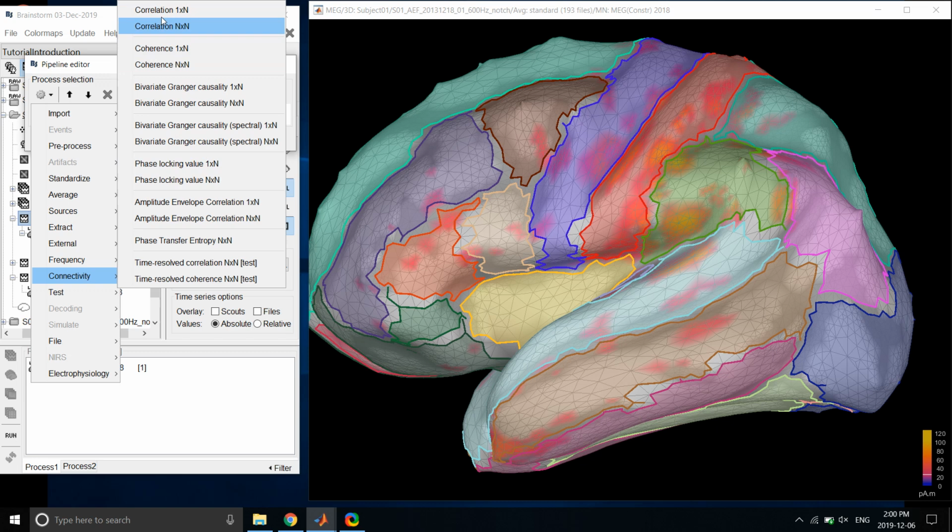Notice here that we have two versions of these processes for most of them. It's either a 1 by n process or an n by n. What this means is that if you choose the 1 by n, then it's going to do n number of comparisons, n being your number of regions, number of sources, depending on how you group things together. Essentially, you'll choose a specific region. For example, I will choose this yellow region here, and then I'll compute a correlation between this region and every other region. So I'm going to do a comparison of all of the regions versus this yellow one. So this is the 1 by n.